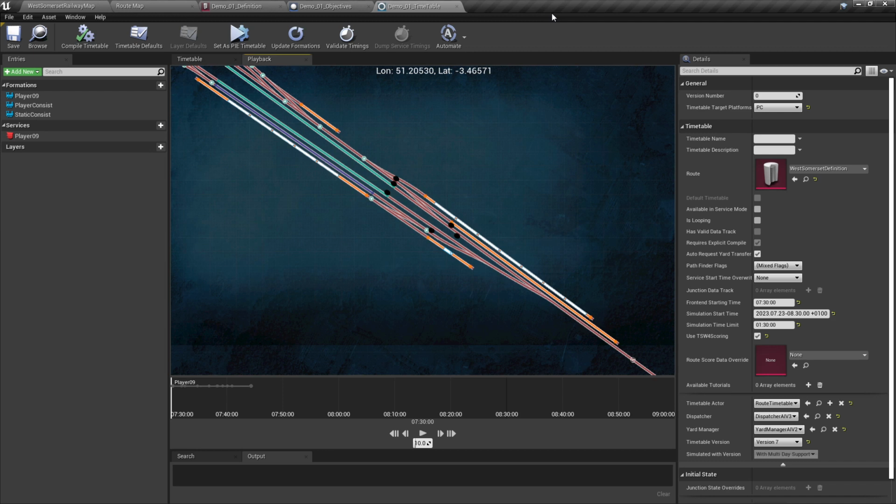Below that are the controls, which are jump to start, step backwards, pause and play, step forwards, and jump to end. The white box with the 10 below that is the playback speed option. This is where we set the speed at which the playback in the 2D map will play. As mentioned before, I tend to run this at 10 times speed. Let's click play and see what happens.